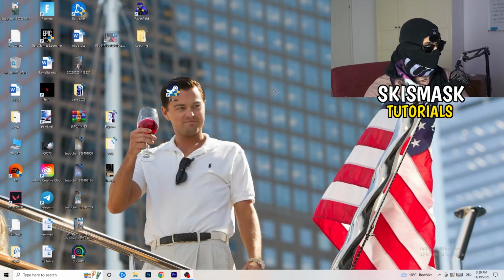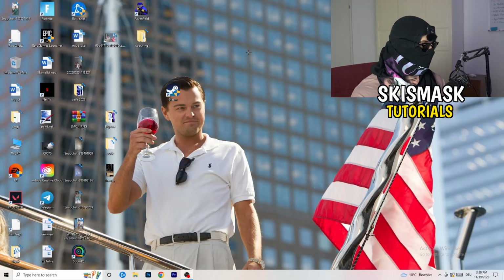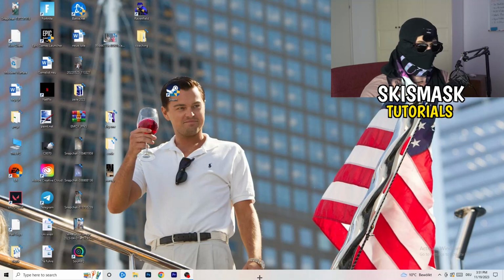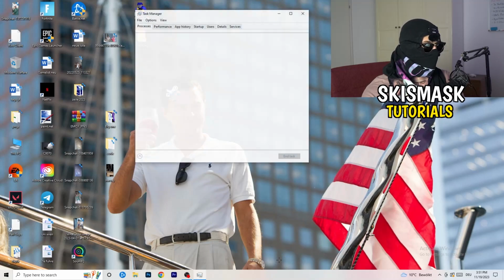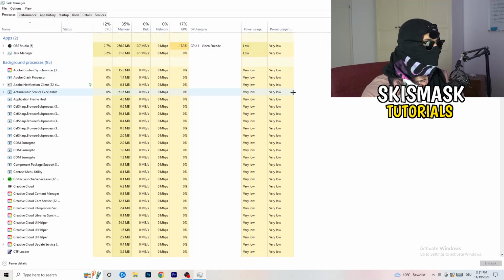Do the same thing again. So the next thing I want you to do is navigate to the bottom of your screen where you can see your taskbar. Perhaps you have it there, I don't know. I have it at the bottom, so you're going to right click it. And you can see there's Task Manager. I want you to click on that and wait a little bit until it opens up.